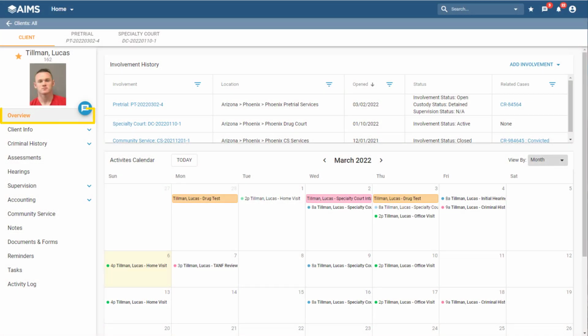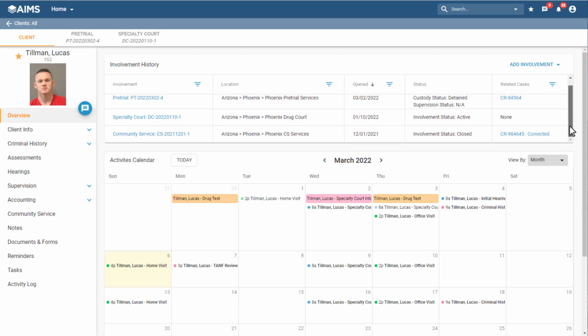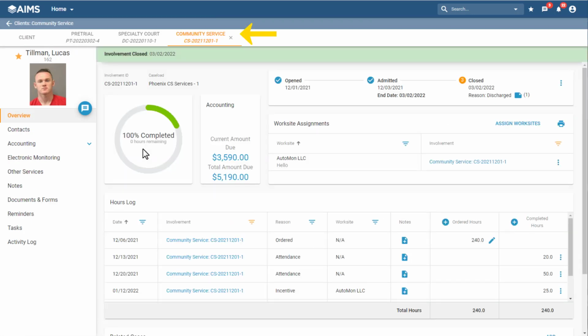The first page you're seeing is the overview. This shows you an entire overview of the client and all of their involvements. We have an involvement history card that lists each involvement, including closed ones. Here, there's a community service involvement that is closed, and if I want to view details about it, I can click on the link, and that will open up a new involvement tab for community service, where I can view involvement data. To remove this involvement from view, I click the X.